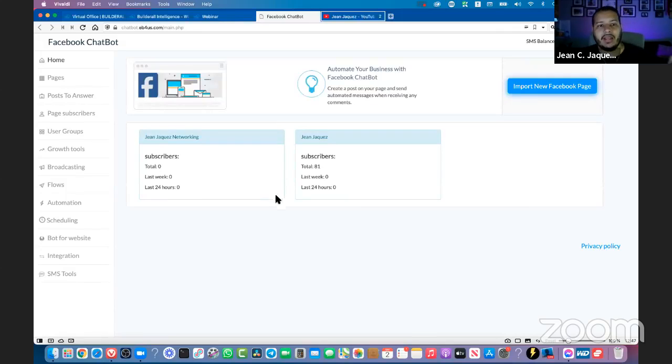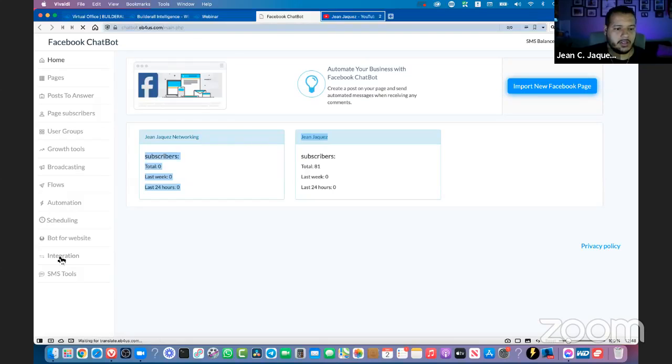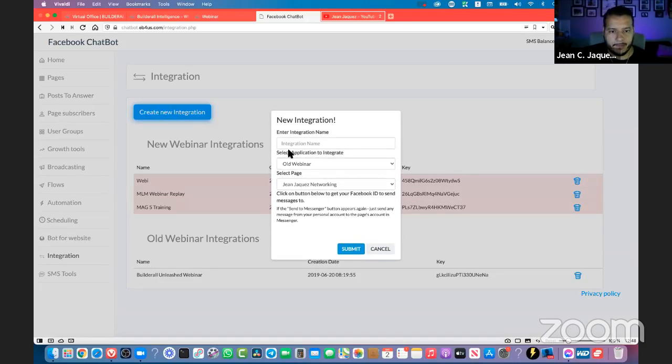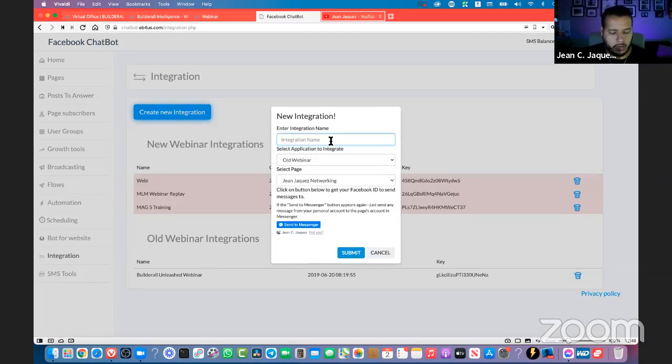For me, I've already linked my fan pages. For you, you might get a little pop-up that says, I think, connect Facebook. You'll click on it, connect your Facebook, and then you'll see your fan pages here. All right. So I want to go over here to the left where it says integration. I've already created one, but just to show you how, you click on create new integration, and then we can name it here.